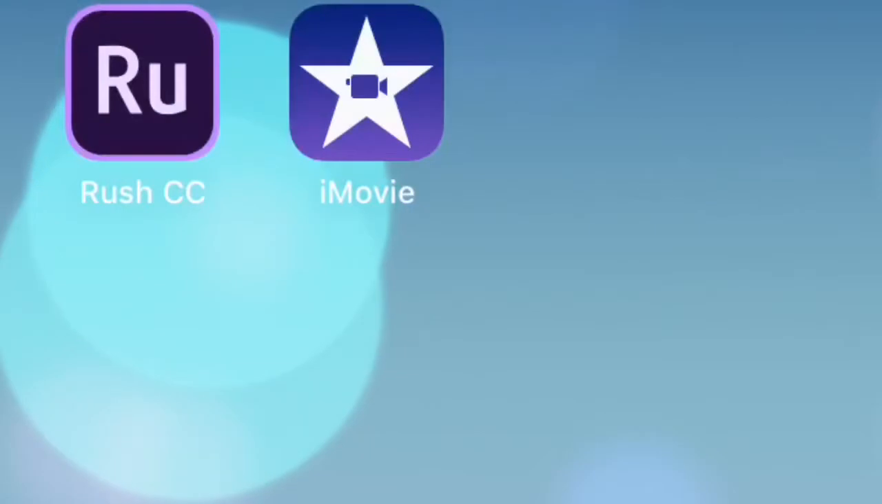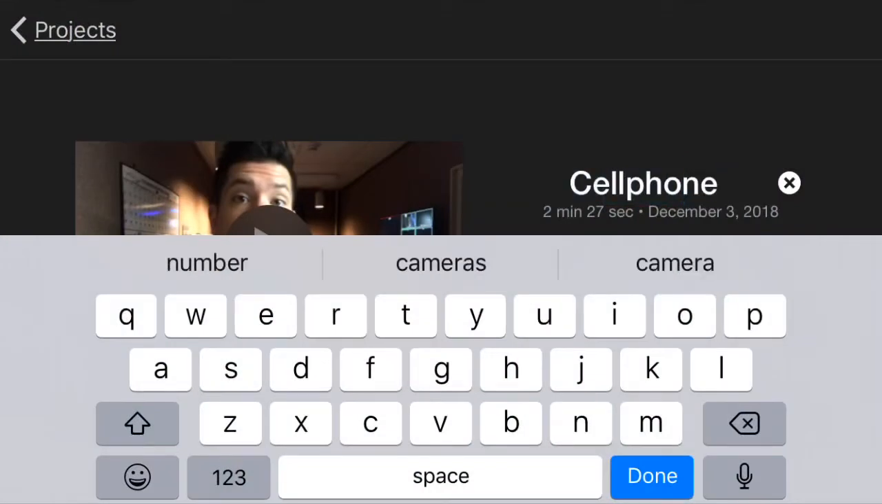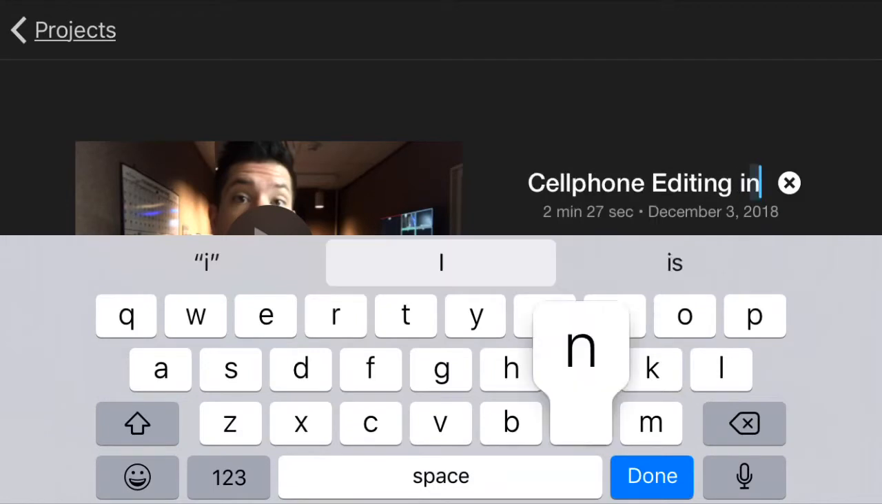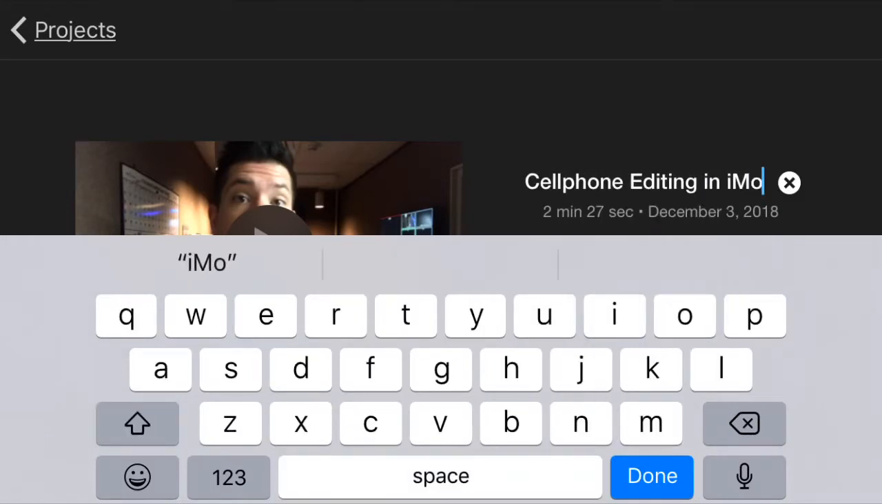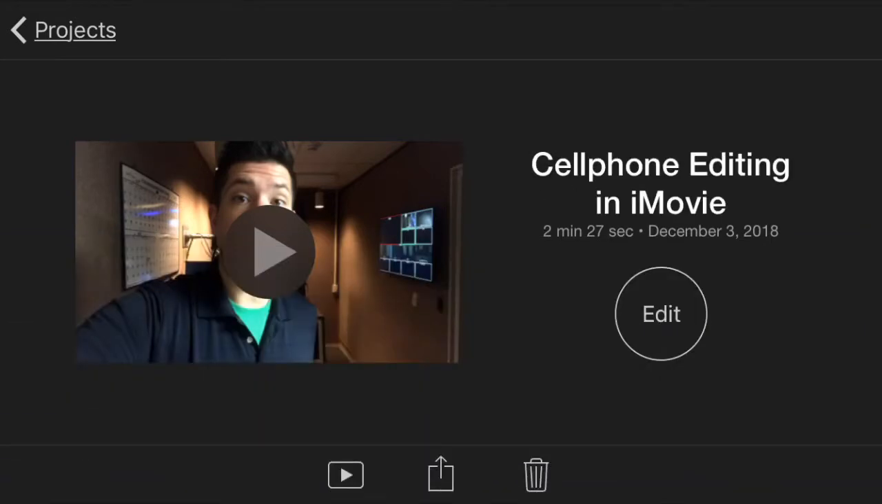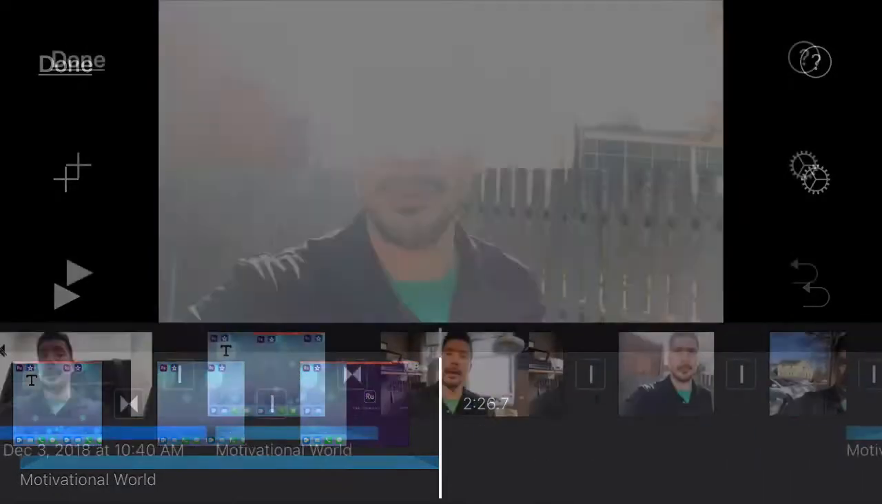You can download editing applications such as Adobe Rush or iMovie from the App Store. For this, we're going to use iMovie. The first thing you want to do is name your project so that way you remember what it is. So we're just going to name it Cell Phone Editing in iMovie. Perfect. Then you can go ahead and click Edit. This will take you into your project.